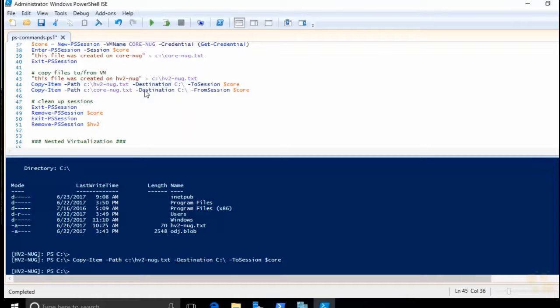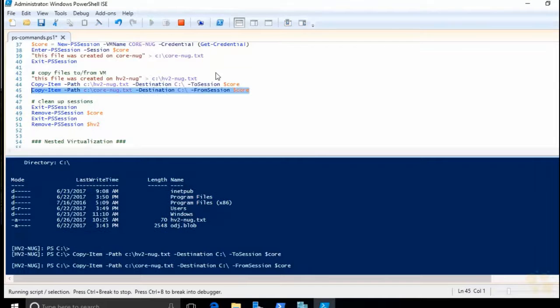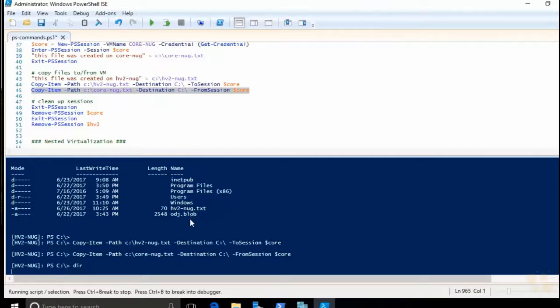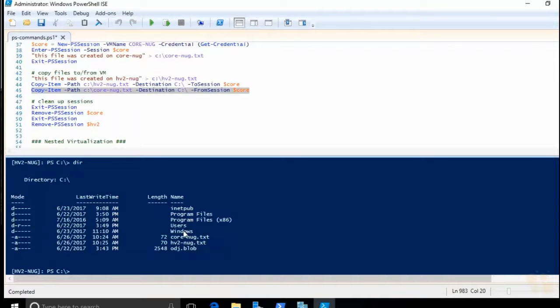Say we have a file over there on core NUG that we want to bring over here to our local machine. We can do a from session. This will take the file reference here through the path directory on that remote machine and copy it here locally as the destination on this machine. So also run this line of code. And now if we run a dir on this machine, we should see both files. And if we head back over there to core NUG, both files will exist there as well.